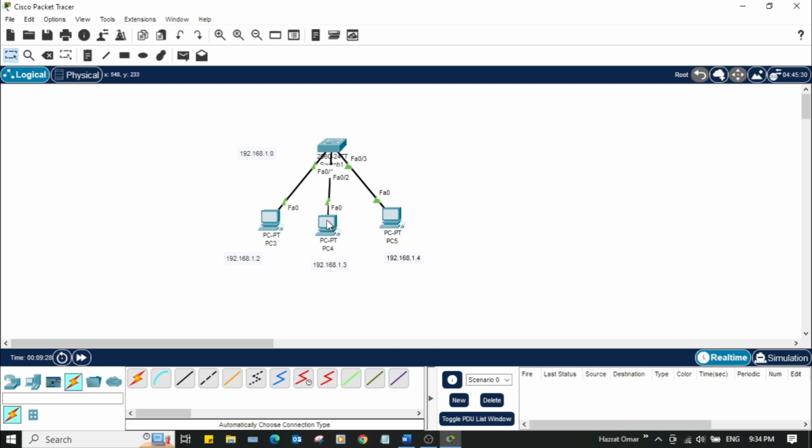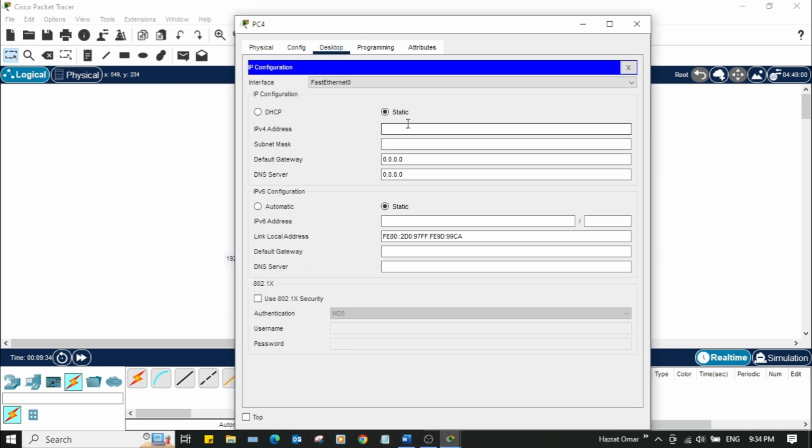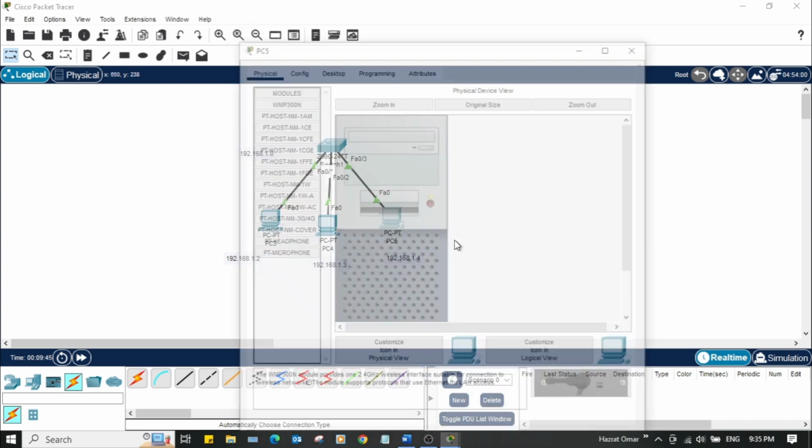And now we go to the second PC, and we configure the IP address, the same way: 192.168.1.3, and the subnet mask automatically picks up. The default gateway is 192.168.1.1, and just close it. And we do the same here.